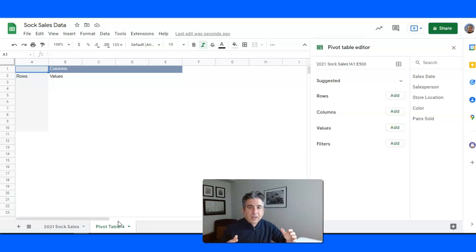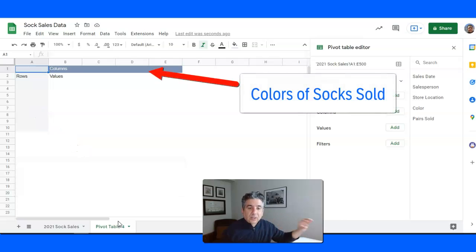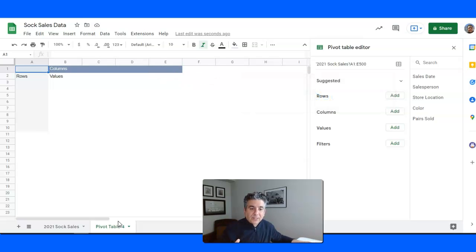Pivot tables are exactly the way they sound. They're a table. You want to create rows down the side, columns across the top, and values in the middle. So you have to envision what you want this table to look like. So my first pivot table, I want to show the names of the salespeople down the left-hand side and the colors of the socks across the top, and I want to see the values. So how many pairs of blue socks has each salesperson sold?